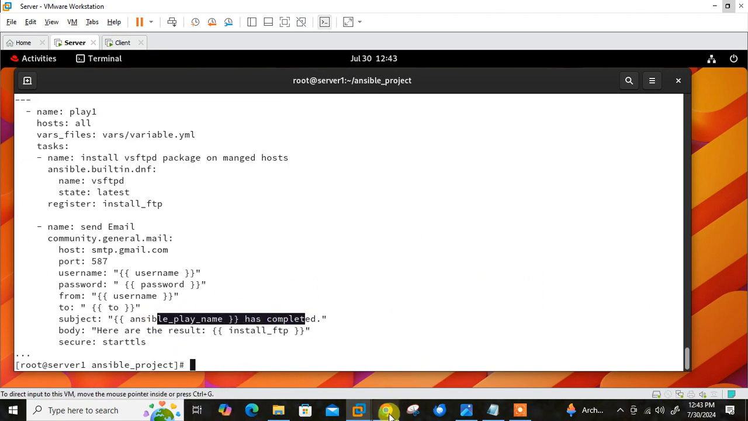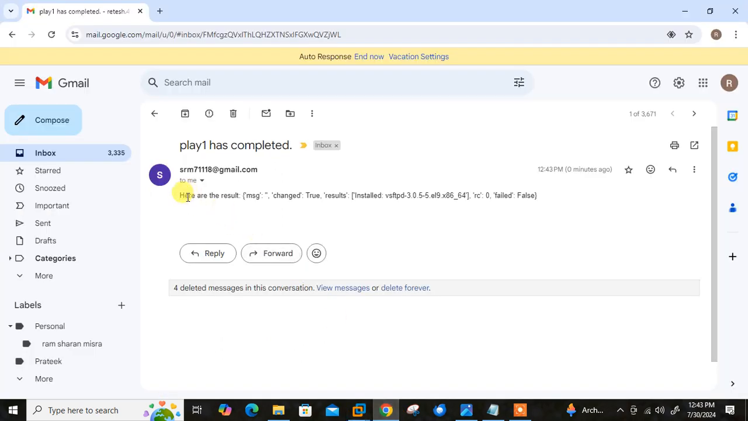Cool, that's the subject. And here are the result and the result of my register variable, the install vsftpd 3.0.5, and return code value is 0, right? So you can see I got the response. So that is how you can go with the email notification.